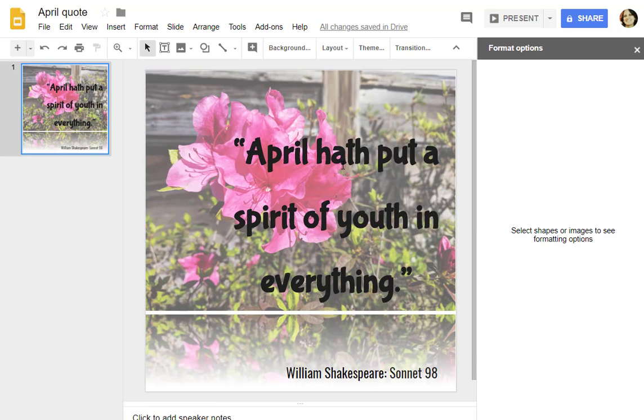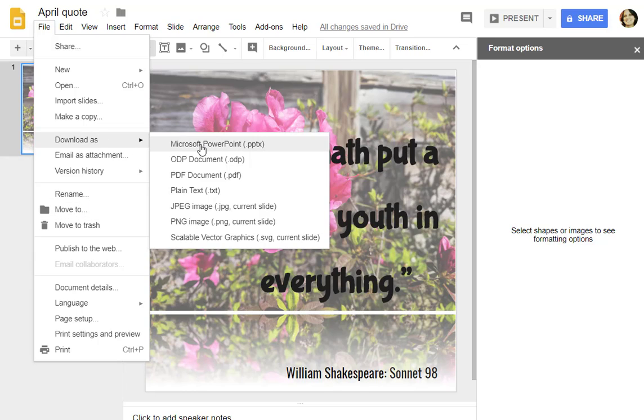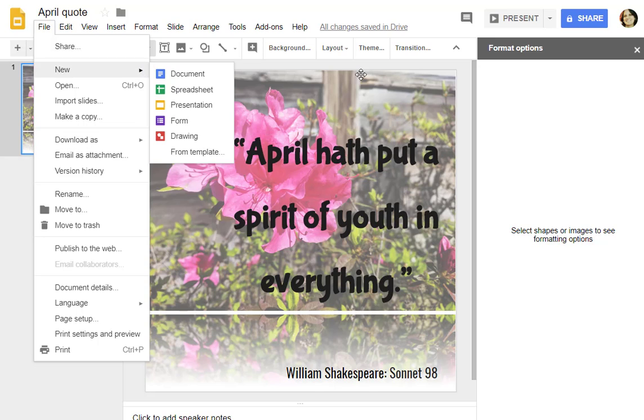I have my slide, I have my quote, and I'm ready to turn this into a picture. Then I just go up to File, and I'm going to look for Download As, and I'm going to go ahead and download this as a JPEG. Then it's going to be an image file on my computer, and I can include that in something else that I'm working on.